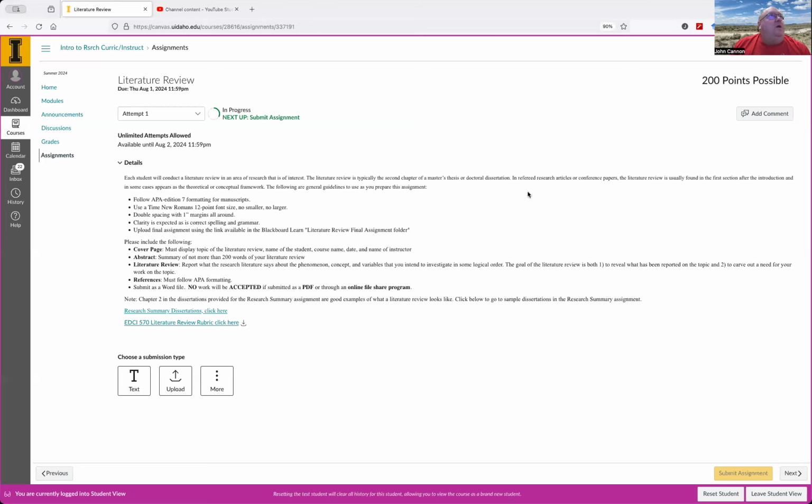Below these are the instructions for the final paper of the summer term, the literature review. So let me share my computer. And we're already in the literature review page, and this is due on August the 1st.